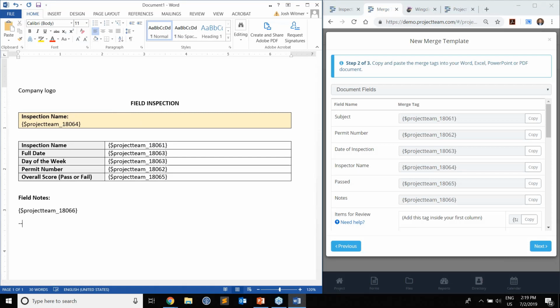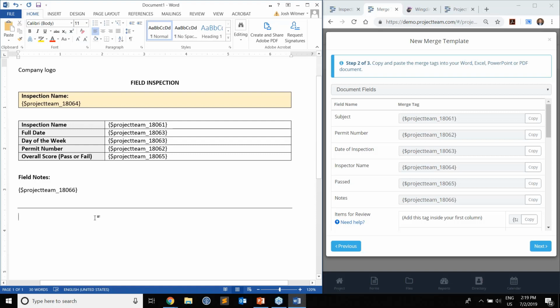I'm going to just add a couple dashes and then enter, and it's going to give me a horizontal line on my document just to split up my sections. Okay, right now, again, I'm just creating from scratch a brand new merge template using Microsoft Word.